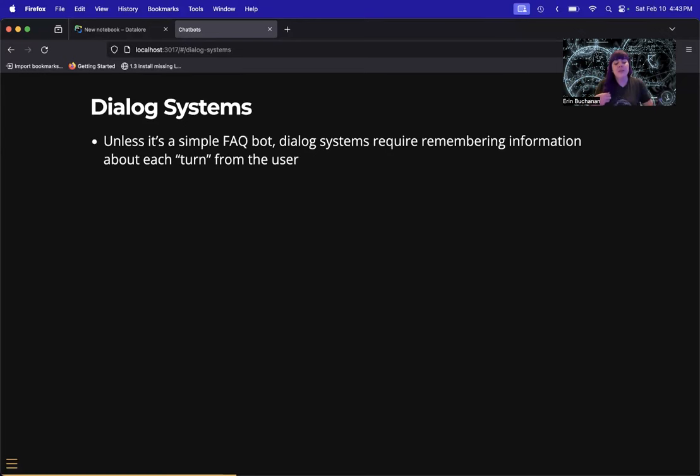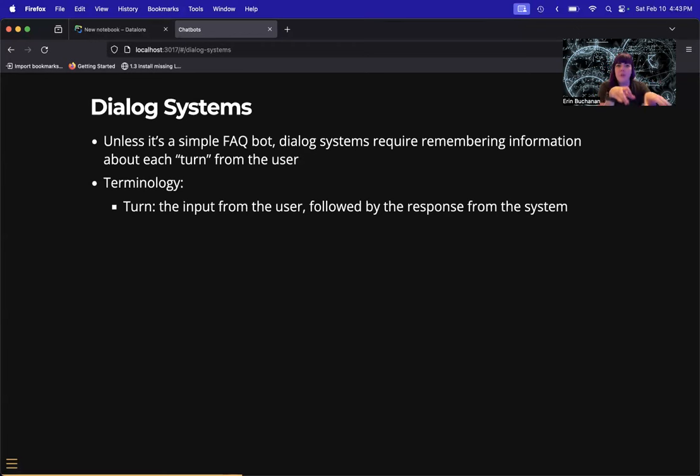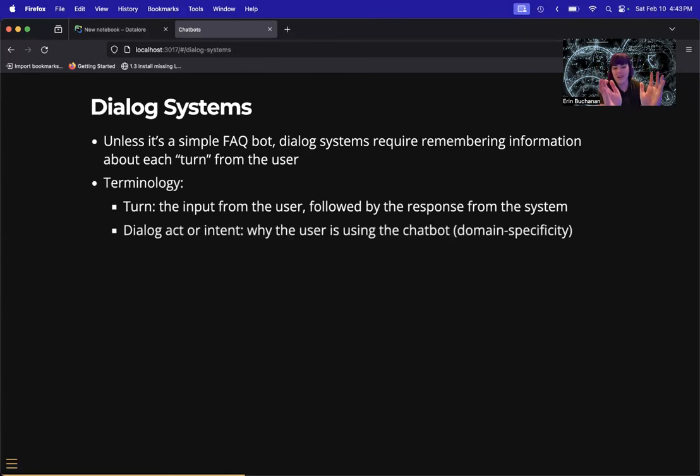All right. Unless it's a simple FAQ bot, dialogue systems require remembering information about the turn. When you're taking turns, it helps if you remember the last turn so you don't say the same thing over and over again. A turn is the input from the user followed by the response from the system. A dialogue act or intent, this is more communication theory, is why the user is saying something, what the user is trying to get out of the turn. You could be talking about your favorite movie, so the intent here is discussion. But this is where domain specificity comes in. My intent might be to figure out the time zone.